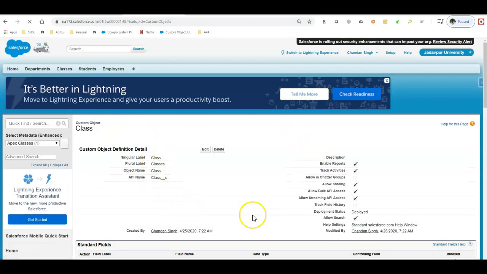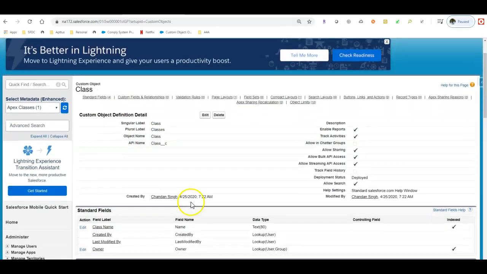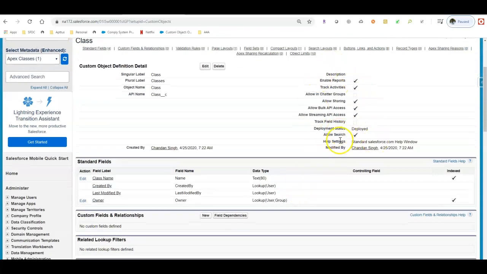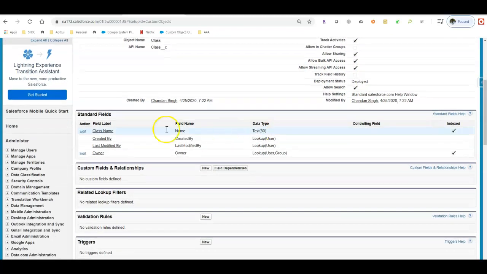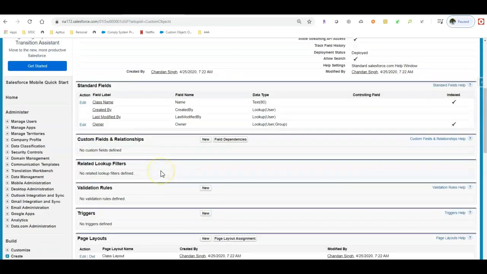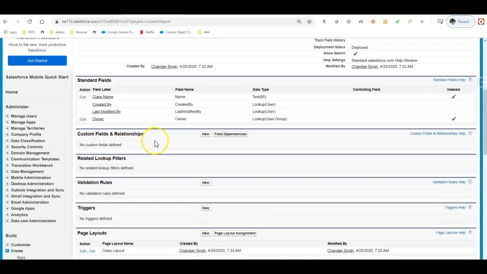It will take me to the object definition. Some of the inputs which you have selected, enable reporting, track activities, allow search, you can see all those checkboxes here. And you can also see there are some standard fields which are created, right? Additionally, I'll start creating new fields and relationships. So in order for me to do this, I'll click on new.